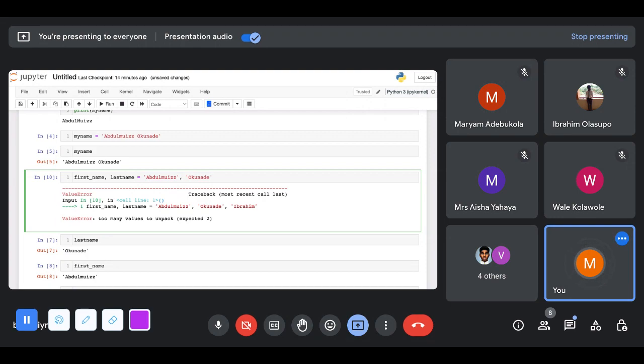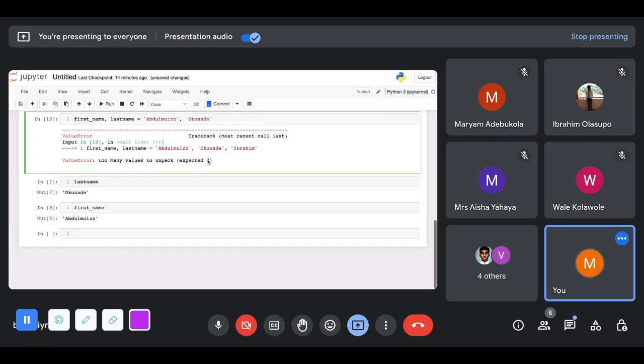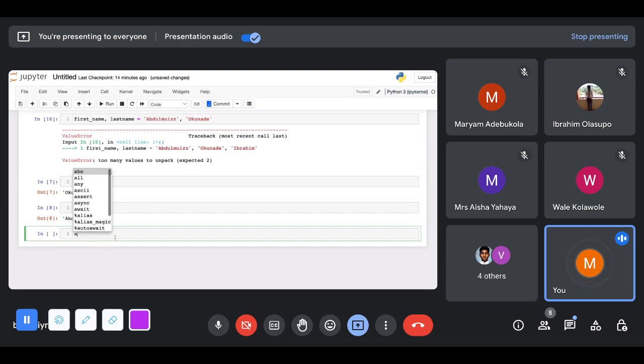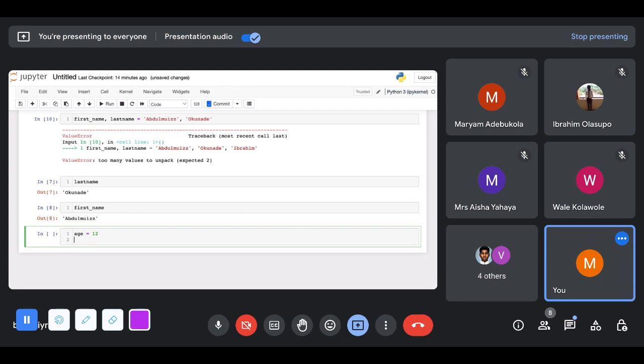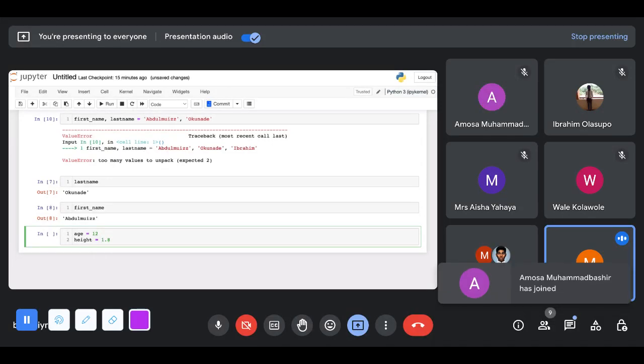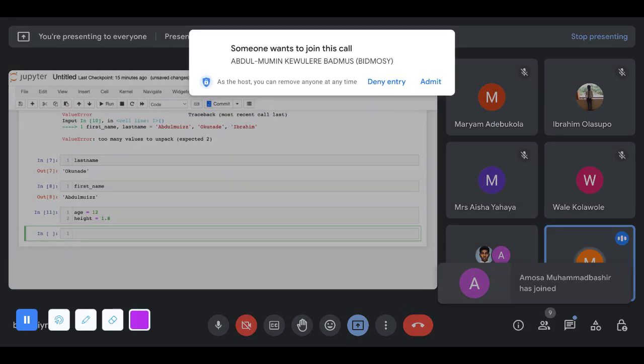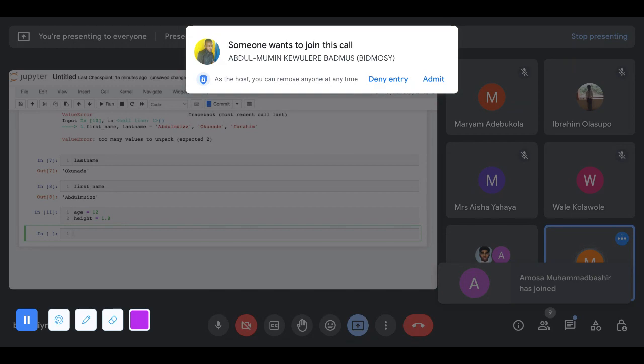So moving forward, we can decide to put an integer too. You can say age equals 12, then you can say height equals maybe 1.8 or 1.9, anything. Then what we can do is run this, and we want to get the type.